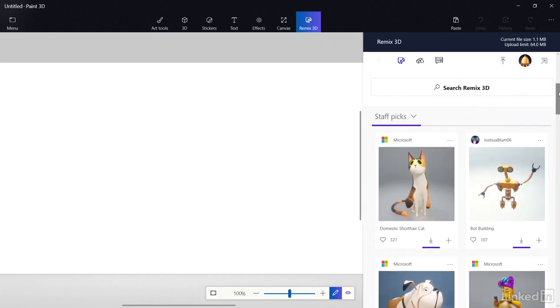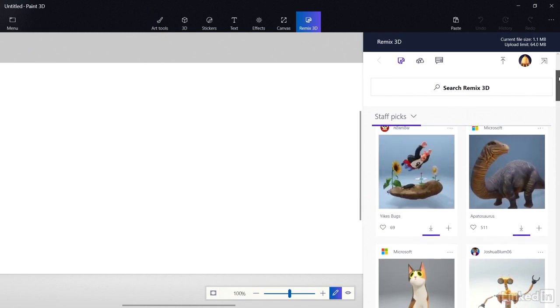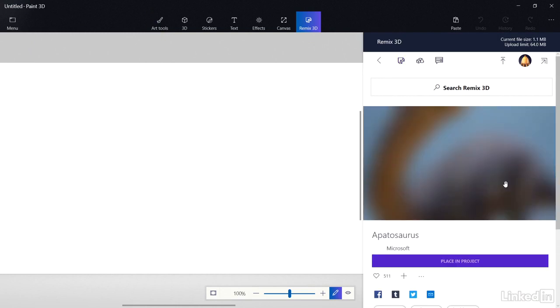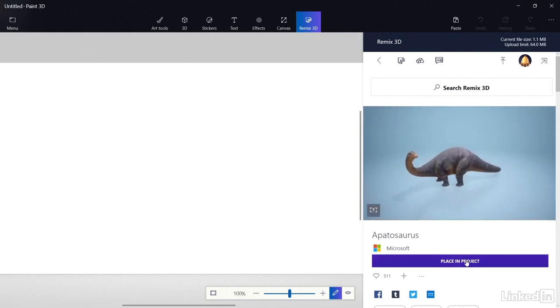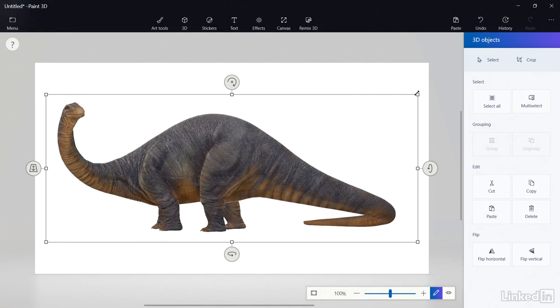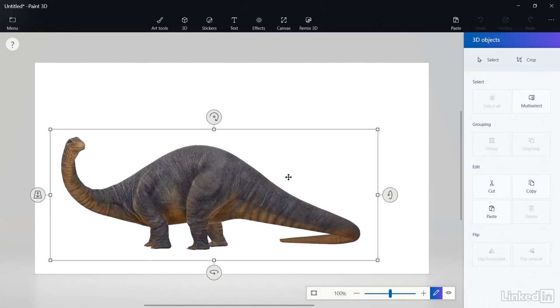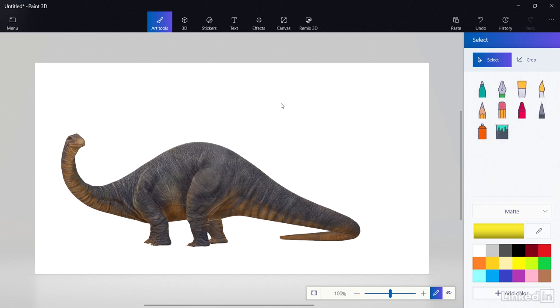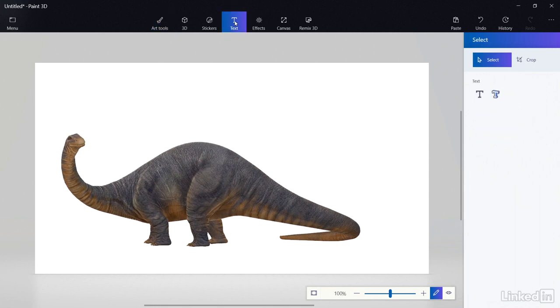Now at the top of my list here, I've got this object here called Apatosaurus. And it's just a very nice dinosaur. So I'm going to go ahead and just place that in my project, and go ahead and move and align that the way that I want. And then I just want a very simple scene here. So I'm just going to add some text here.